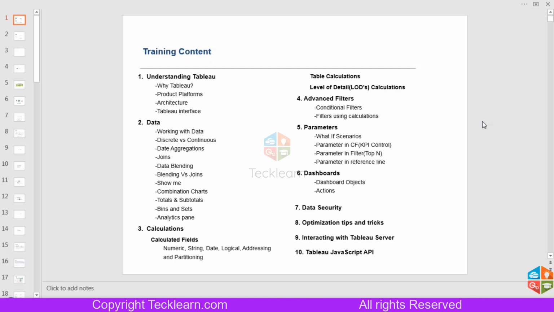The later part of this training covers advanced-level topics. Those we have over here: data security, how we can add data-level security for the user, restricting what each user can see. That is possible in Tableau Desktop with the help of Tableau Server.